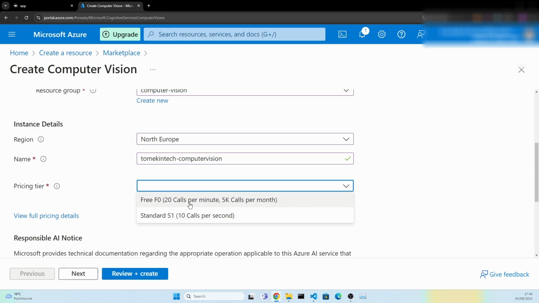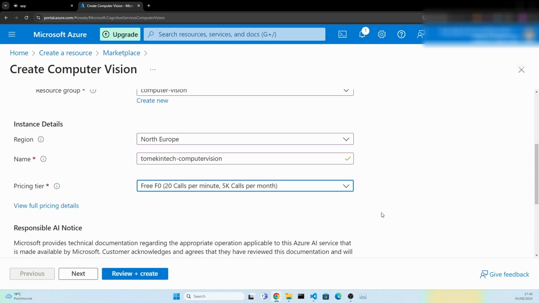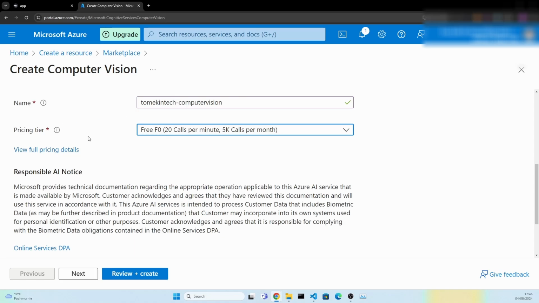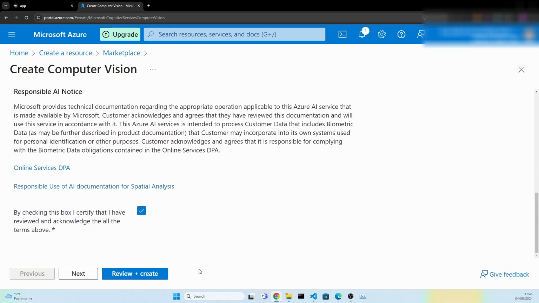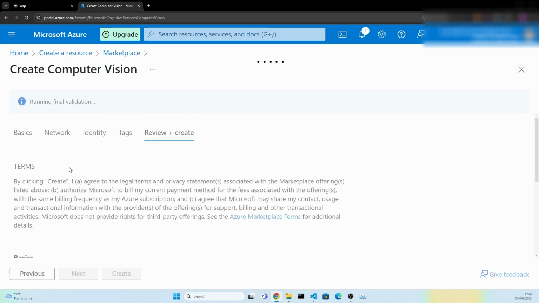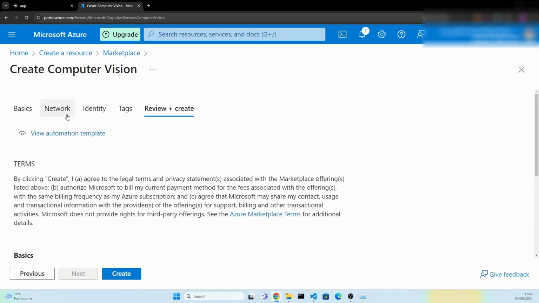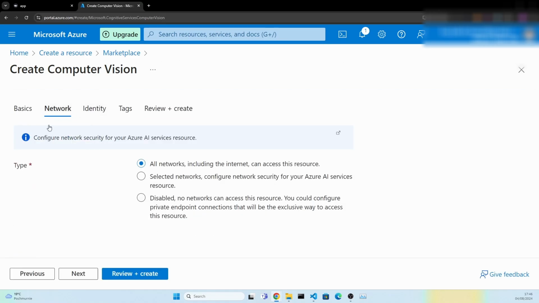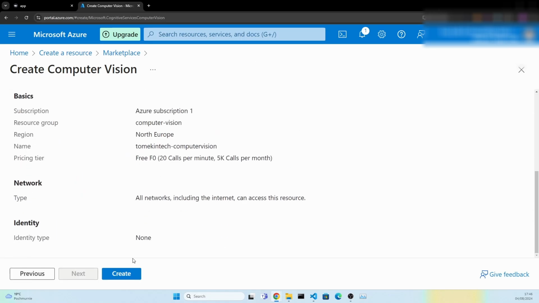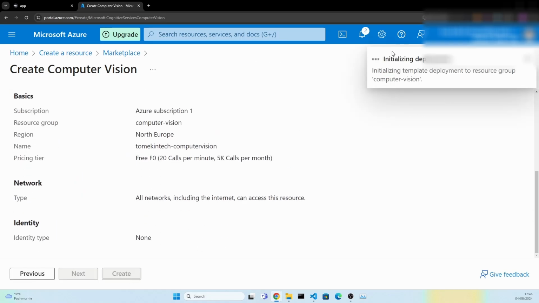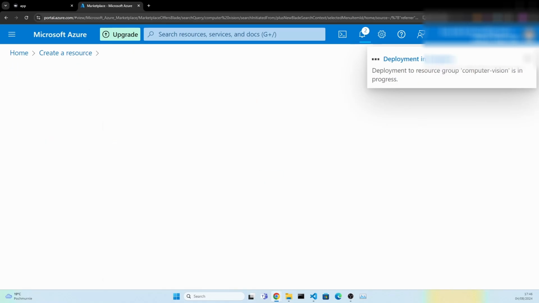Pricing tier, you select the free pricing tier, and now as you can see, this project in general will be for free when we use this Computer Vision API. Now let's agree to the terms of service, review and create. We need to change one more thing. Just ensure that in the network you have that all networks can access this resource. We can go back to review and create and just hit create. And I will see you once this deployment is finalized.